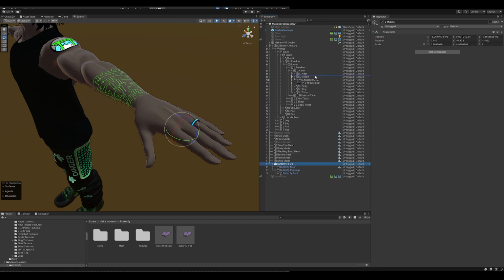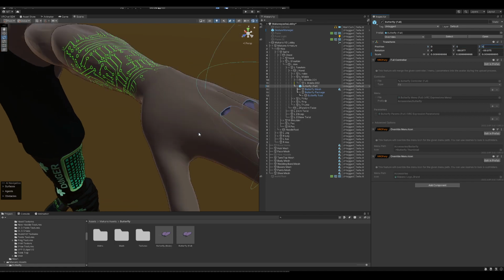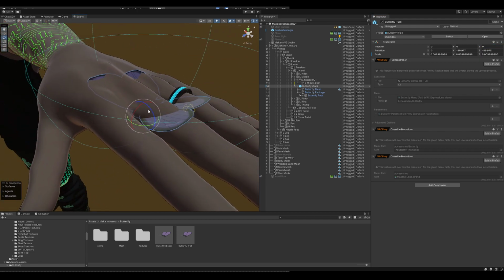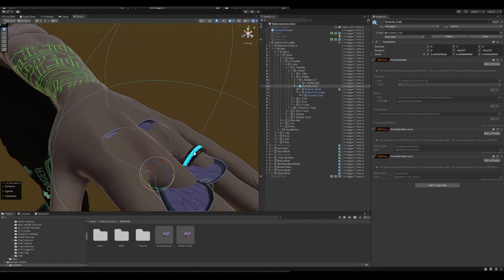So we drag the package onto there. Okay. Once you drag the butterfly package onto your middle finger, you go to the transform of butterfly, and we're going to zero this out. Okay. And what this is going to do is use the middle finger bone as a reference and zero it in at the base. So you can see this is exactly where the start of the middle finger is.